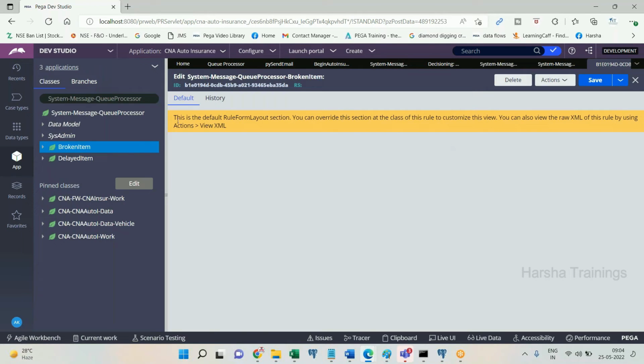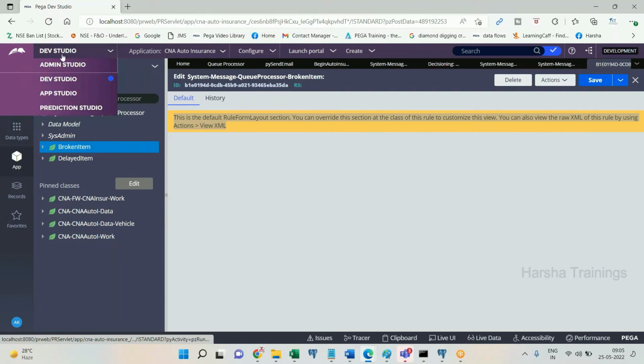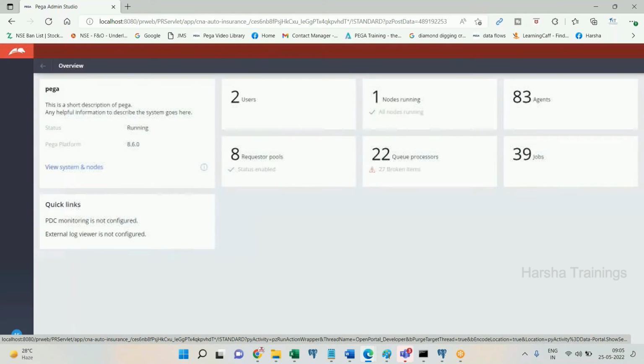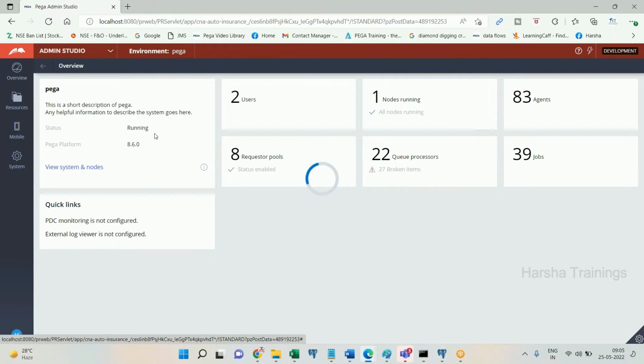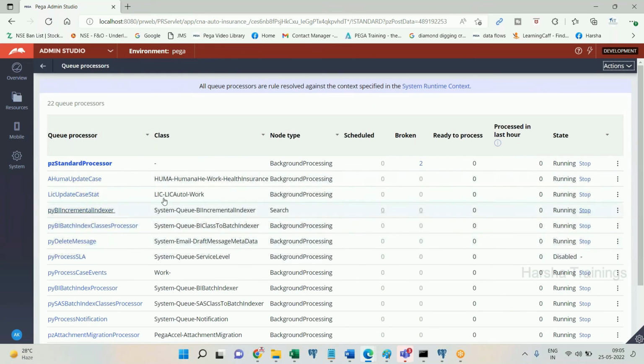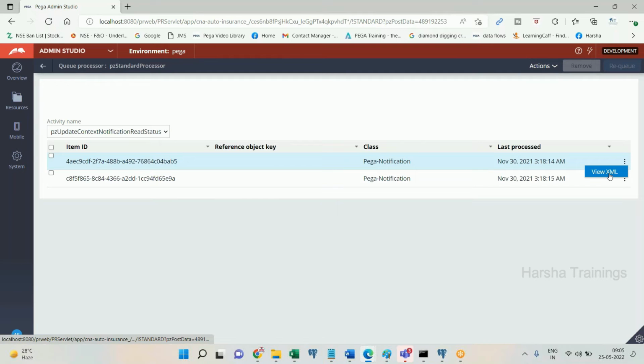Okay, see here. It is going to show some XML information. I'll show you. Look here: Admin Studio, Resources, Queue Processors, and any queue processor. In this queue processor, you see how many broken items are there? 2. Click on this broken items number 2. These are the broken items. You just click on this arrow mark and view XML. Like standard agent also, you click on that, it will show the XML form.